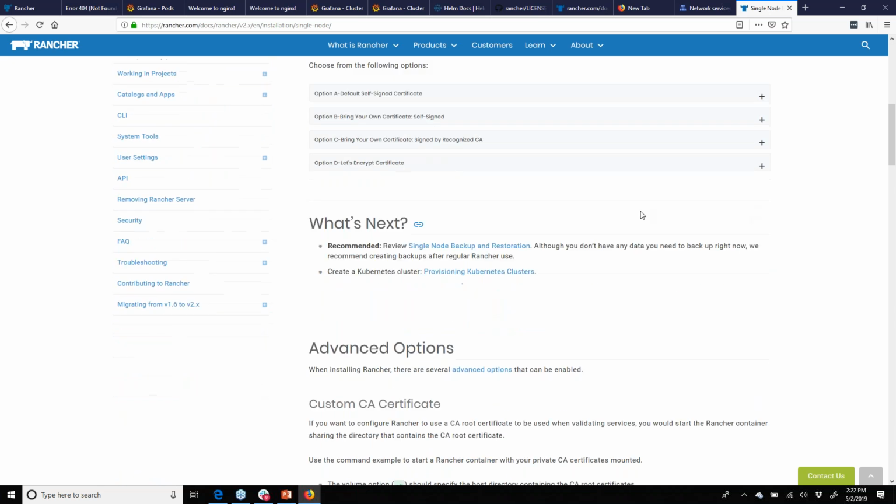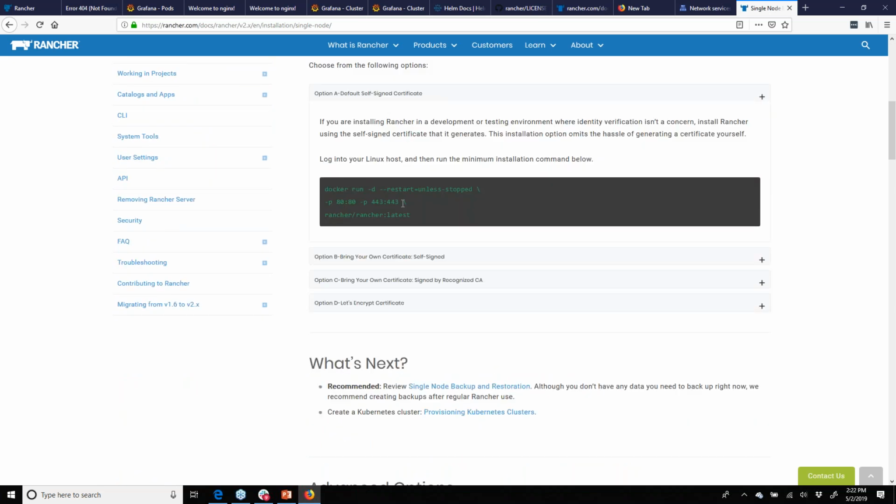is essentially launching Rancher. So we'll do the option A, self-sign. It literally is this. That is the simplest installation of Rancher that you could possibly do, having Docker already installed.